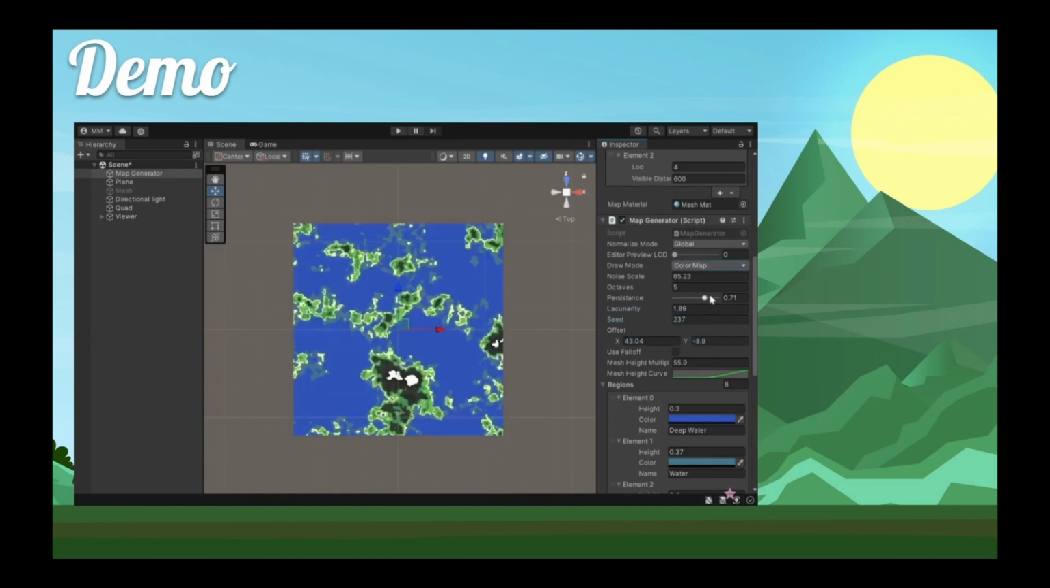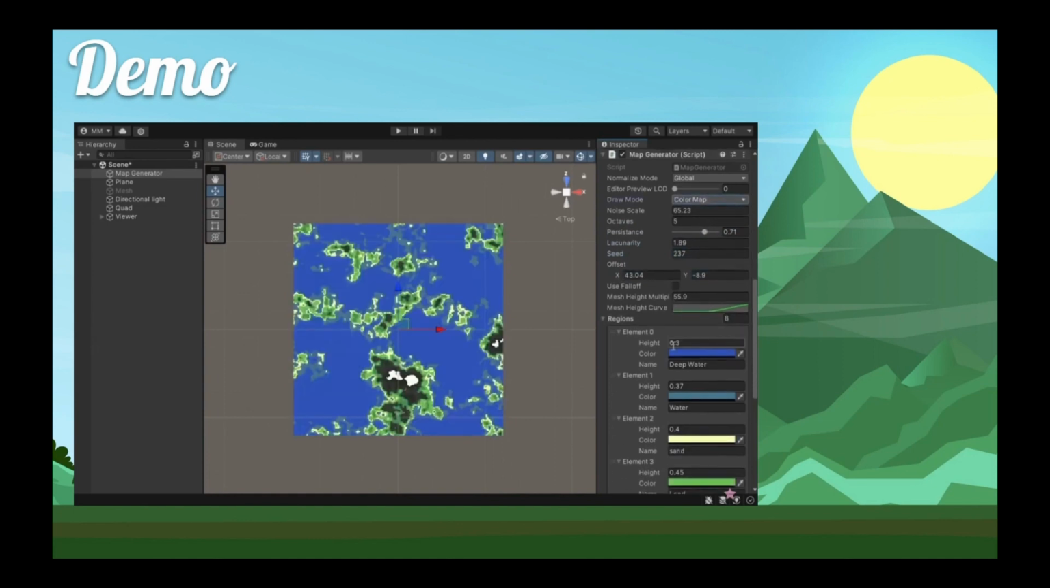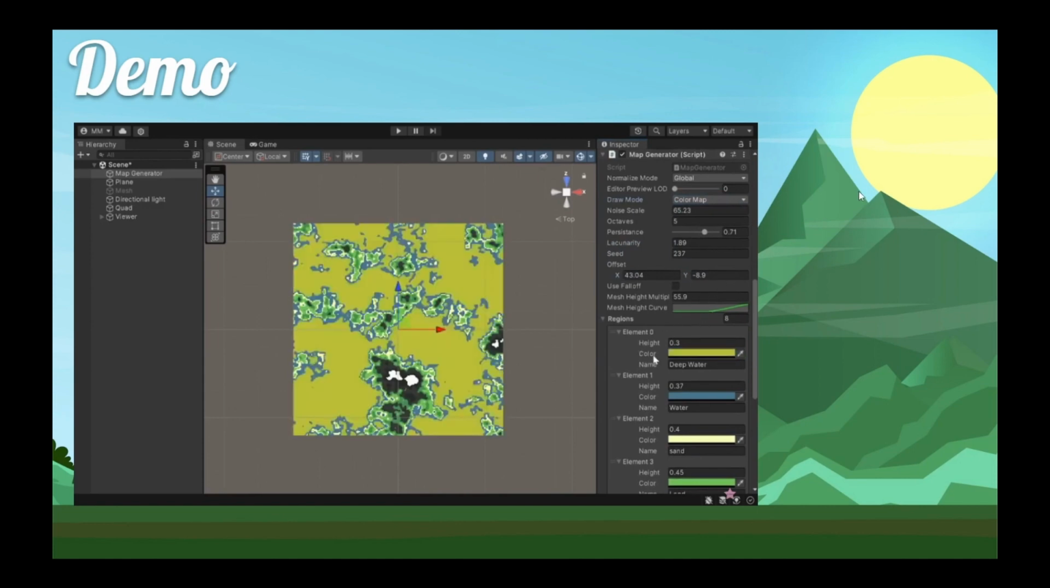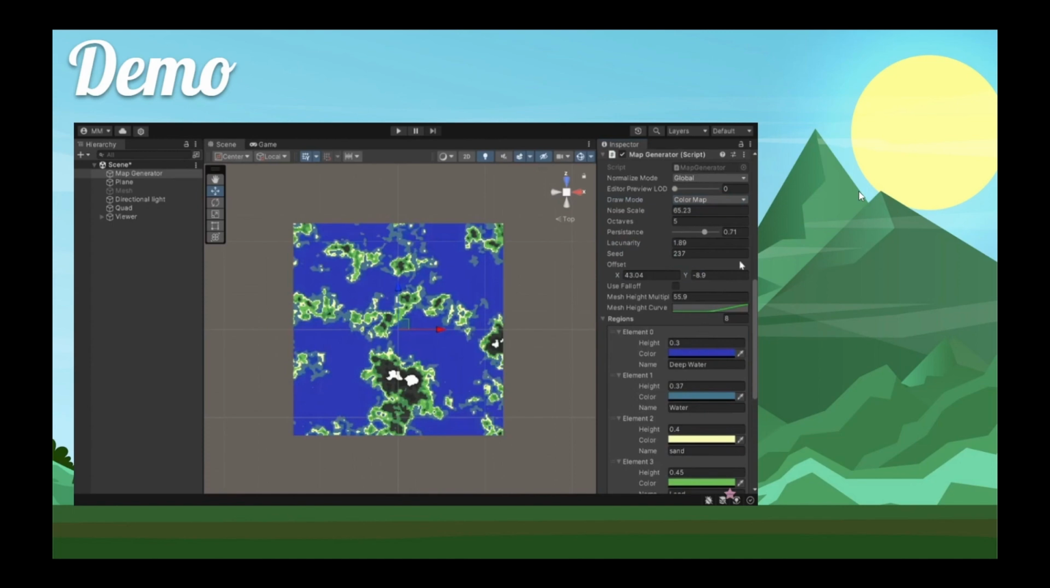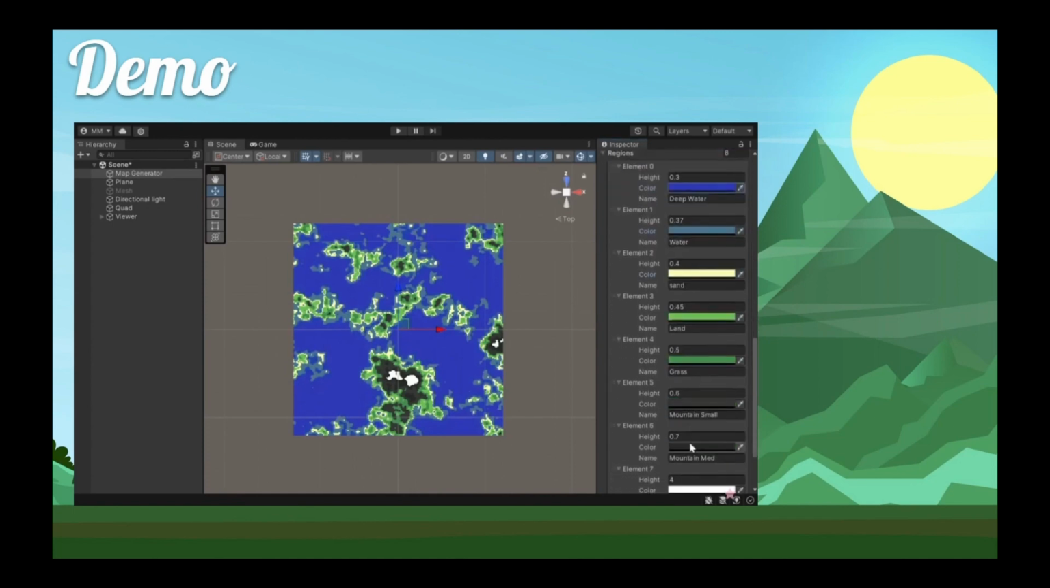Then we go to the color map. You can change the color based off of max height, so everything from 0 to 0.3 was just changed to yellow. I'm also going to show how you can change the white caps by changing the gray to move it up a little bit.